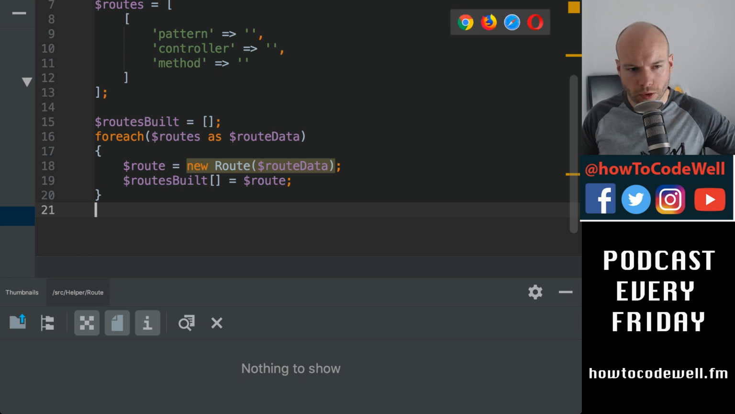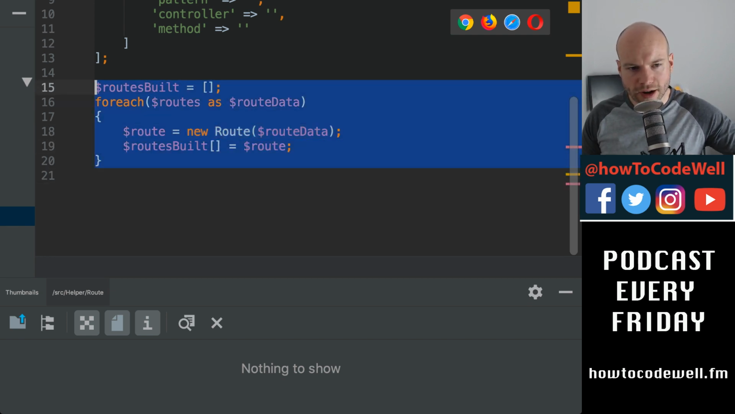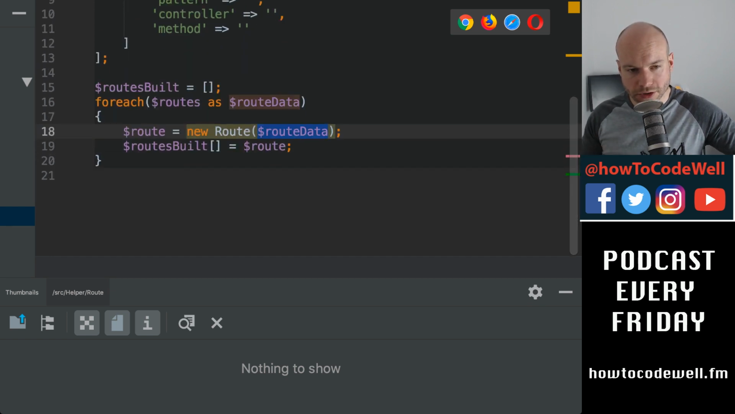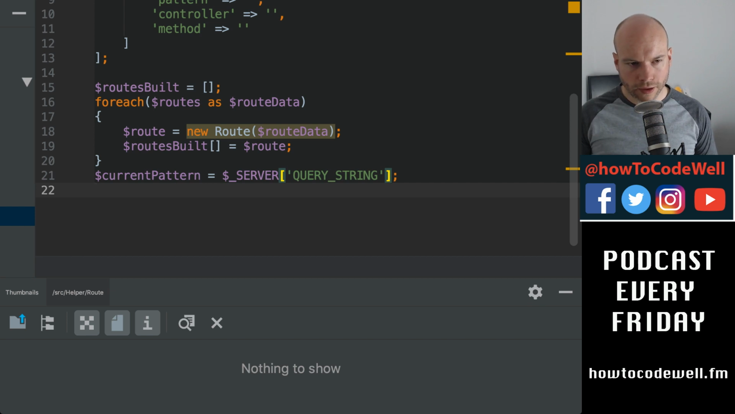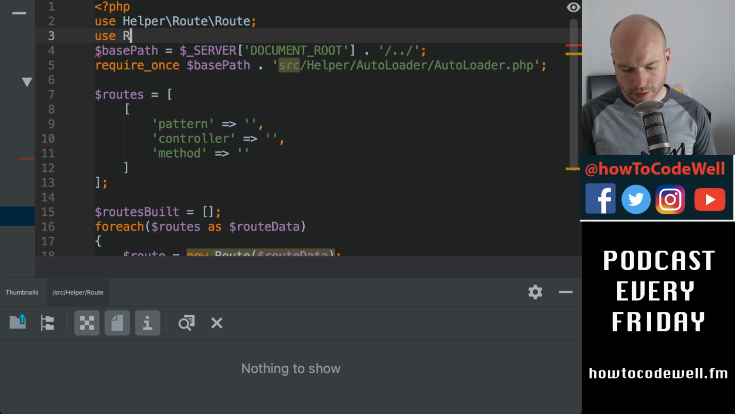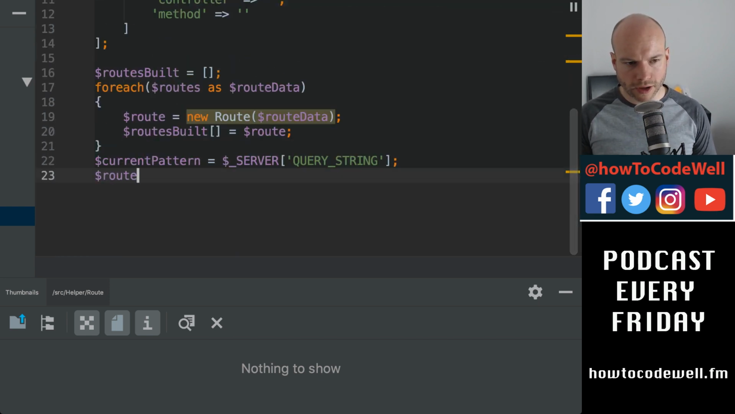So this here would be your almost polymorphism type affair, where you don't actually know, because now you've got the routes built array, you don't actually know which route is what. So you're creating classes without actually being aware of what is built in those classes. And then at some point down here, you would pass in some sort of current pattern is equal to something like, and this is probably all wrong, something like that. And then you would do something like use router, boom. You would do something like router equals new.